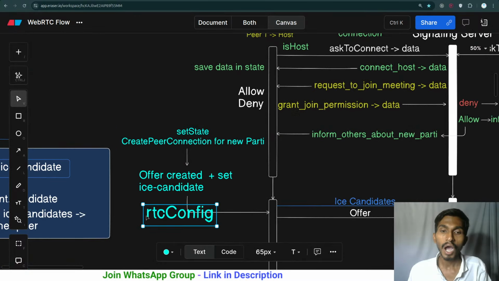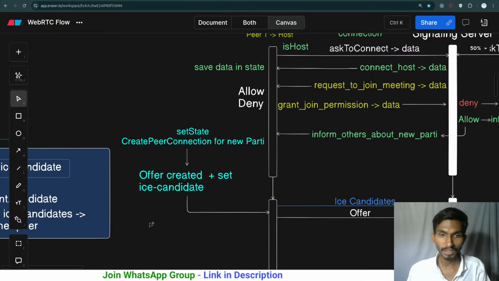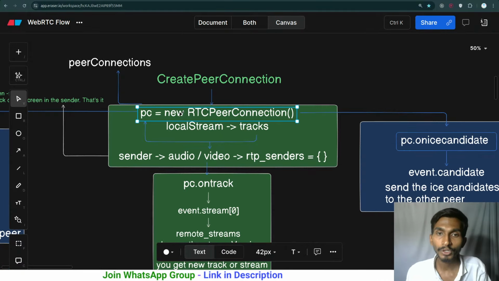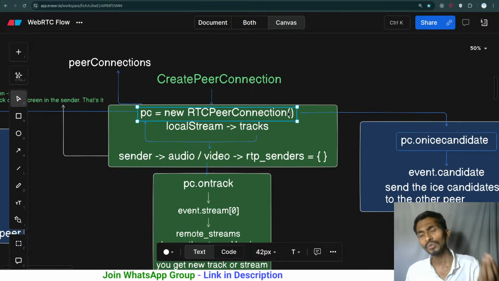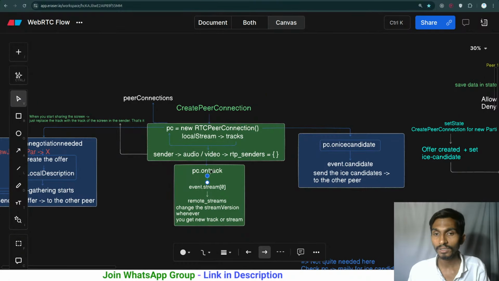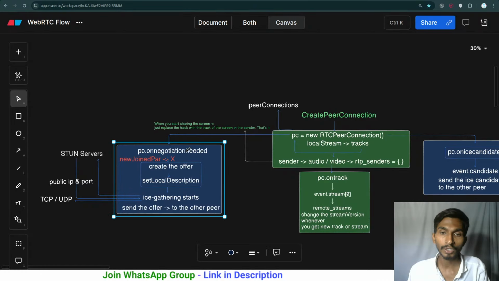The question is, how is the peer connection created? So let's come back here. If you want to create the peer connection, you need to call new RTCPeerConnection. Of course, you will have some configuration over here, and done. Not only that, you will listen to some of the events. The first one is pc.ontrack. This is the event, and then pc.onicecandidate, and then pc.onnegotiationneeded.